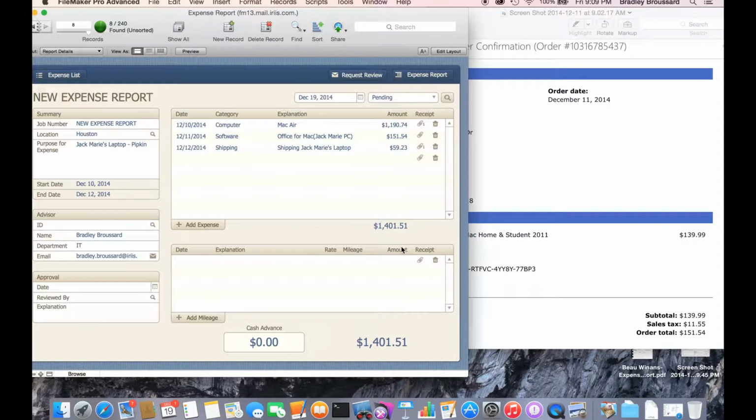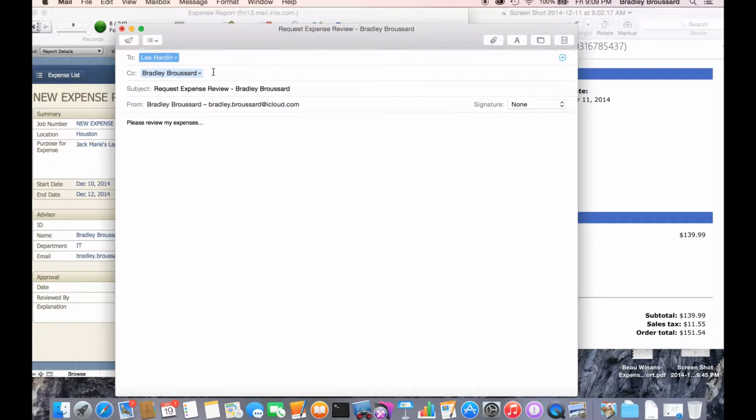This is where it gets a little bit different. At this time, all we're going to do is click Request a Review. And this fills out the email address. It sends it directly to Lee and to myself. The subject is going to state Request Expense Review for whoever's filling it out. In this case, it's for me. Obviously it's from me. And it's just a simple note that says, please review my expenses.